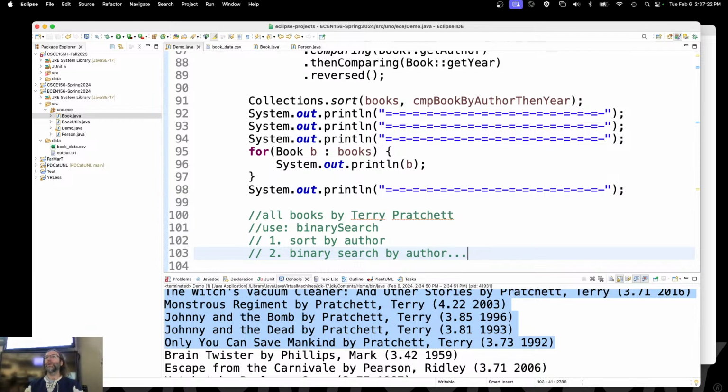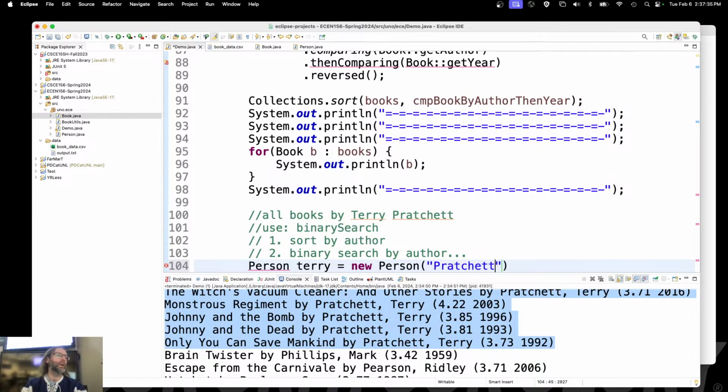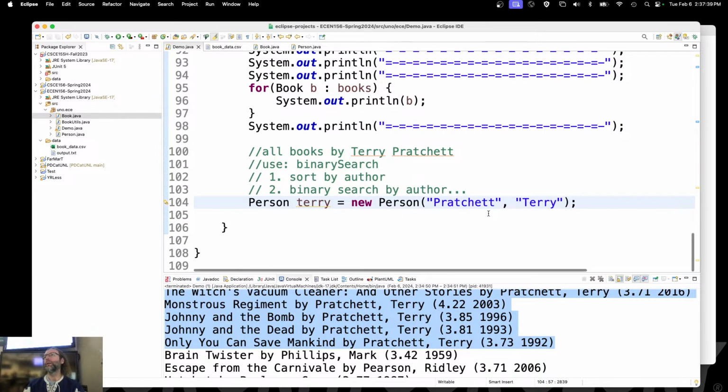We'll pick it up there on Thursday. We're going to have to create a key that represents Terry Pratchett. That's easy enough. Person Terry is equal to new Person, Pratchett, Terry. There's my key. Now how do I go searching in my haystack for a book by Terry Pratchett?